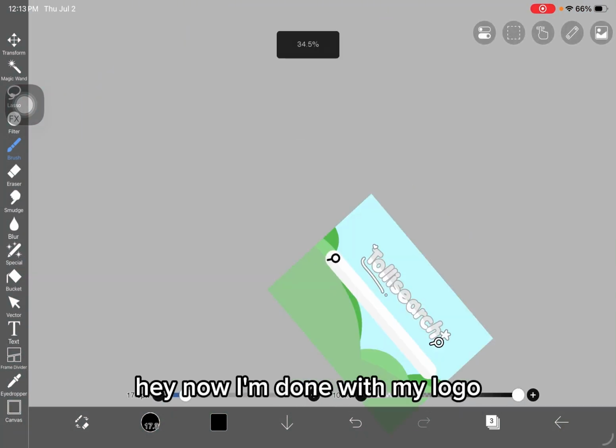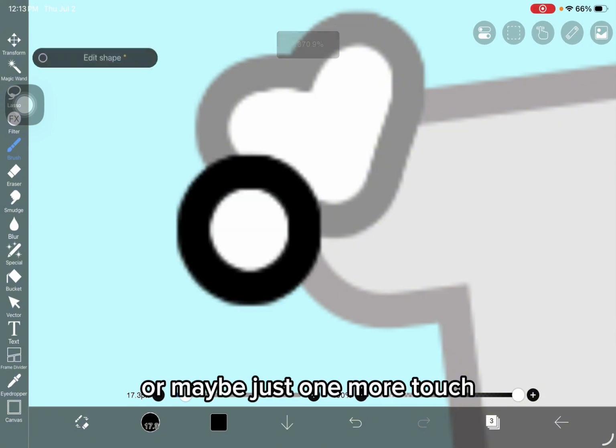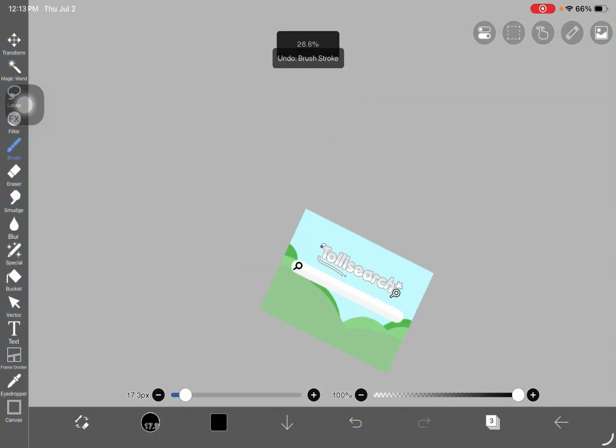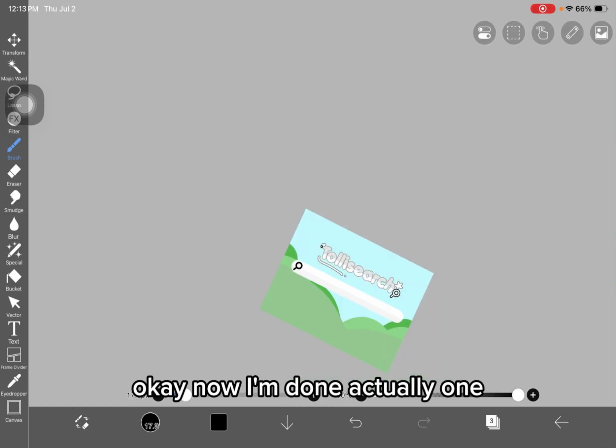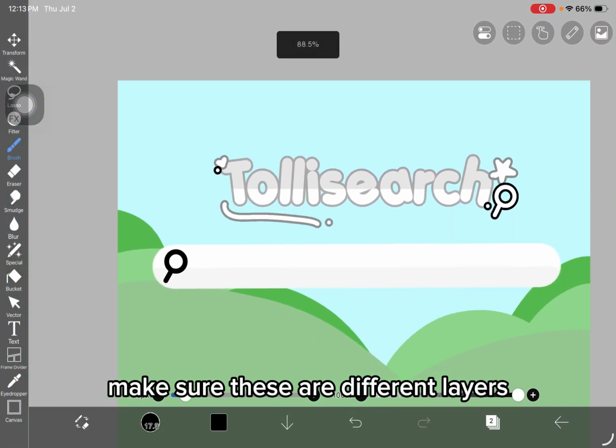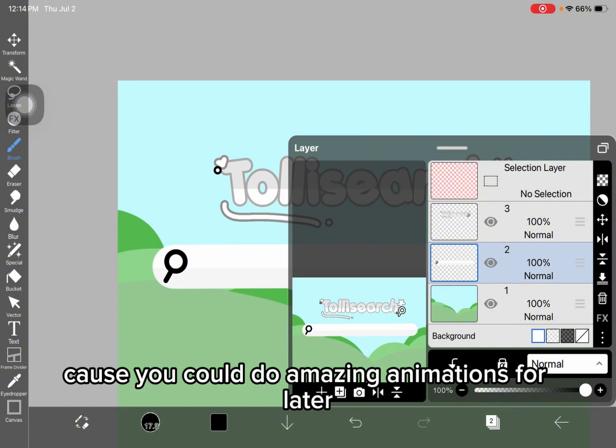Okay, now I'm done with my logo. Or maybe just one more touch. Okay, now I'm done. Actually, one more. No, I'm done. So now you're done with your logo. Make sure these are different layers because you could do amazing animations later.